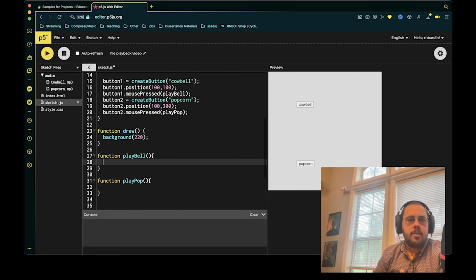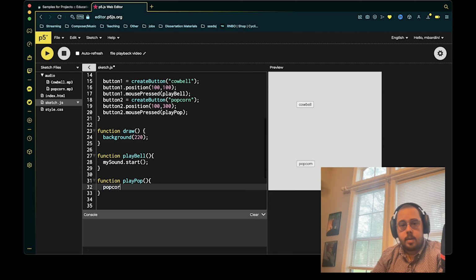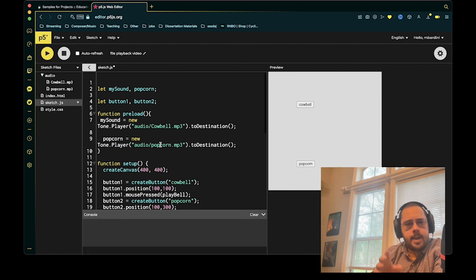And these are very simple functions. It's just going to be this one, what I call my sound.start and my popcorn.start. Because we only have the one object up here, and they're already connected up. We're just setting up different ways to have that object respond and trigger to different inputs.